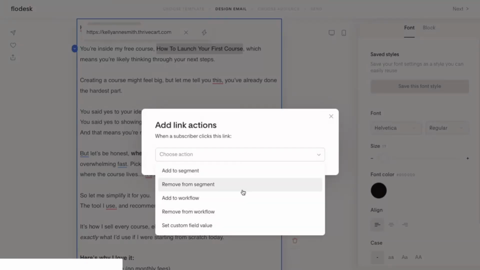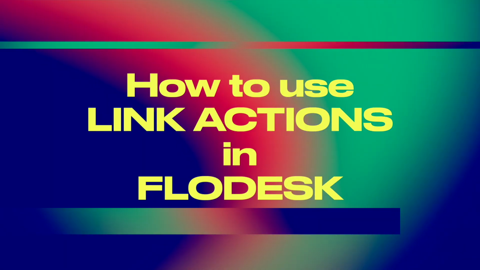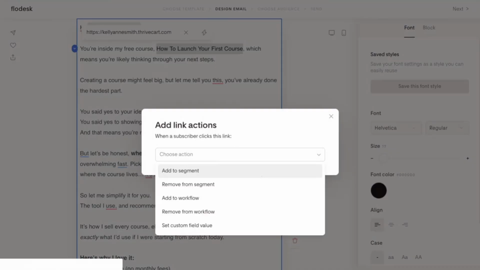Today I'm going to show you everything that you need to know about link actions. These are a new feature in Flodesk and it has been a game changer for my business. It makes things so much easier and it makes it so that so much more of my business is automated and I don't have to manually do it, which is a breath of fresh air.